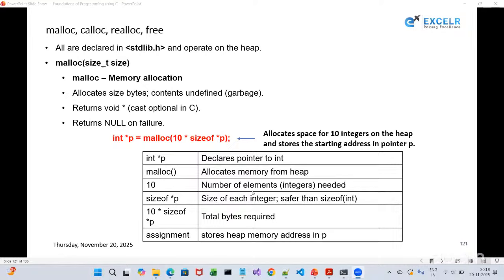Now every parameter definition is given here. int *p declares a pointer to integer, that we know. malloc allocates memory from the heap, that is what the malloc function does. 10 is the number of elements or integers needed, because we are not giving the numbers at compile time. We are providing this number when we need the memory from the heap. So the number of elements needed is 10.